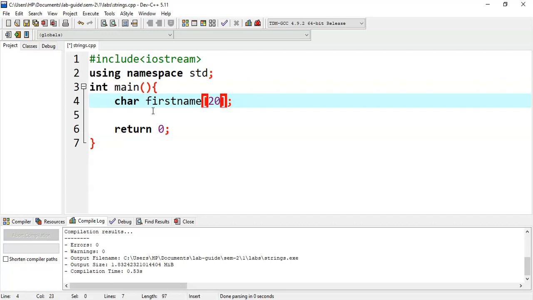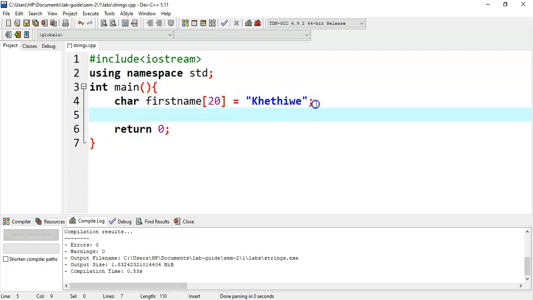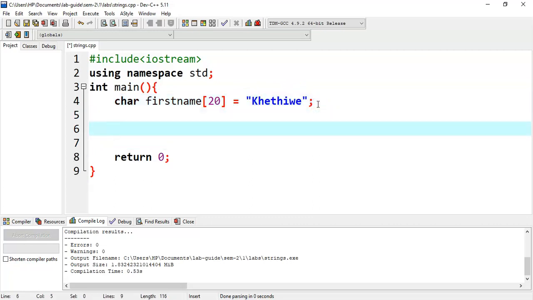So this is a declaration, and you can assign the name immediately if you want to. Here, maybe Ketiwe. So the array is 20 characters and Ketiwe is less than 20 characters. So it will occupy the first 8 characters. The 9th character will be the null terminator, and the other characters will be unused for this example. So Ketiwe will only occupy the first 9 characters, including the null character, which is at the end of the string. So this is a declaration, and yeah, we can display this.